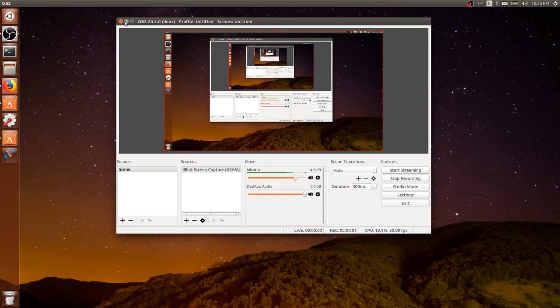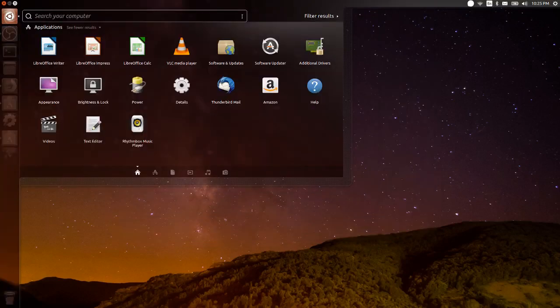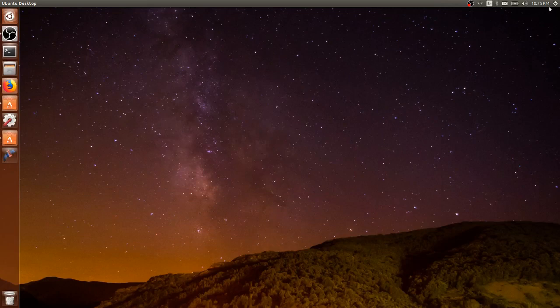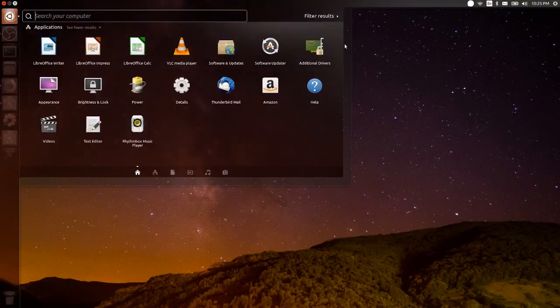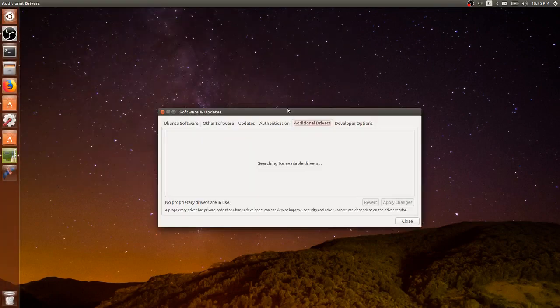Hello everyone, today I'll be showing you what you should do first after installing Ubuntu. Now, for me, I always do updates, but before I do that, I always check my additional drivers.